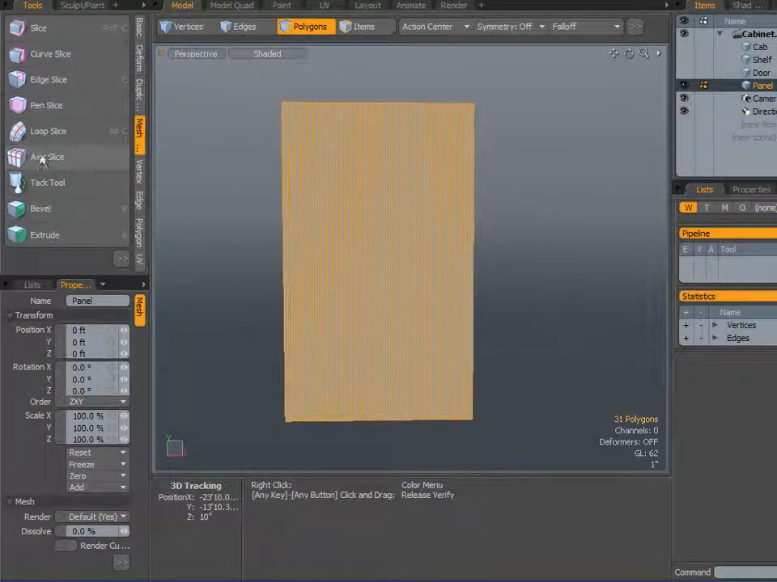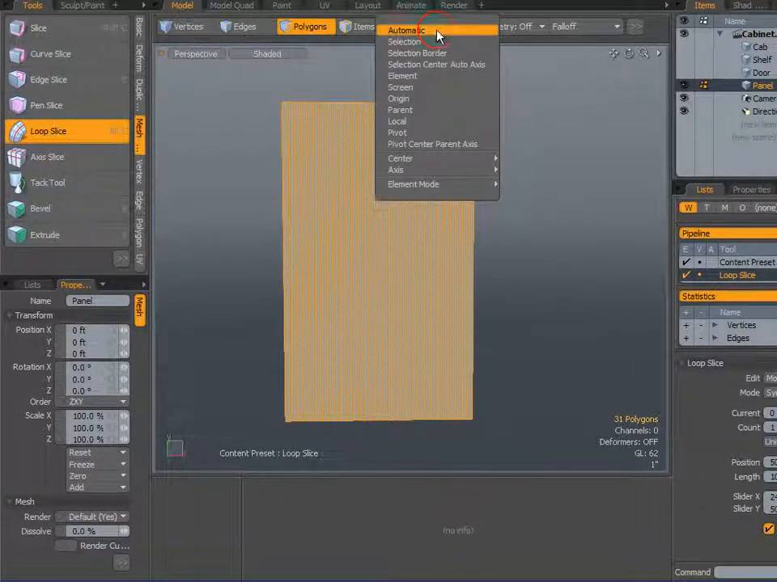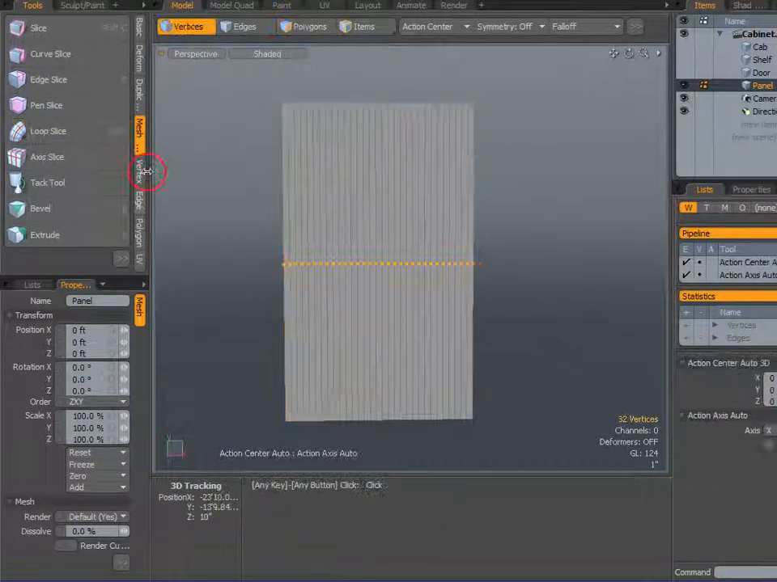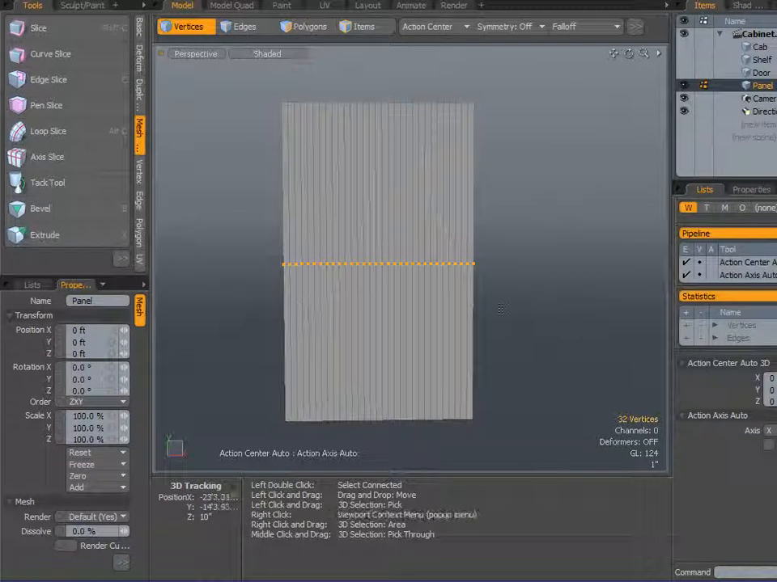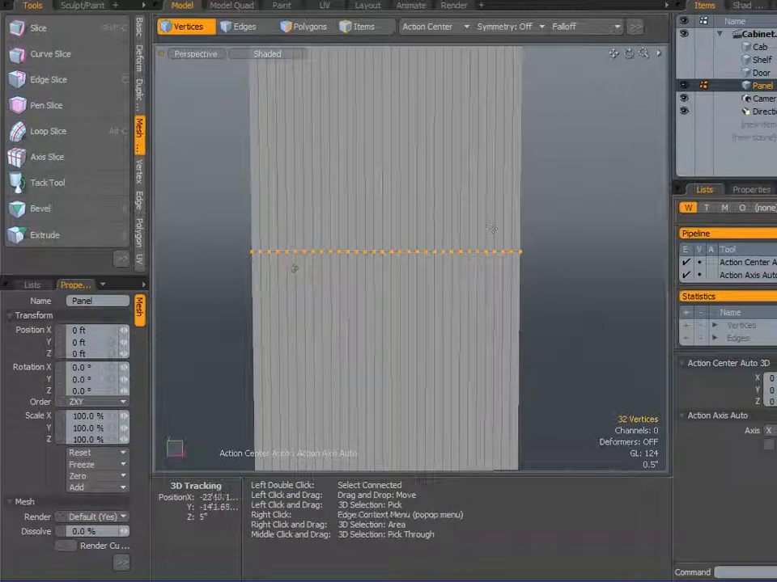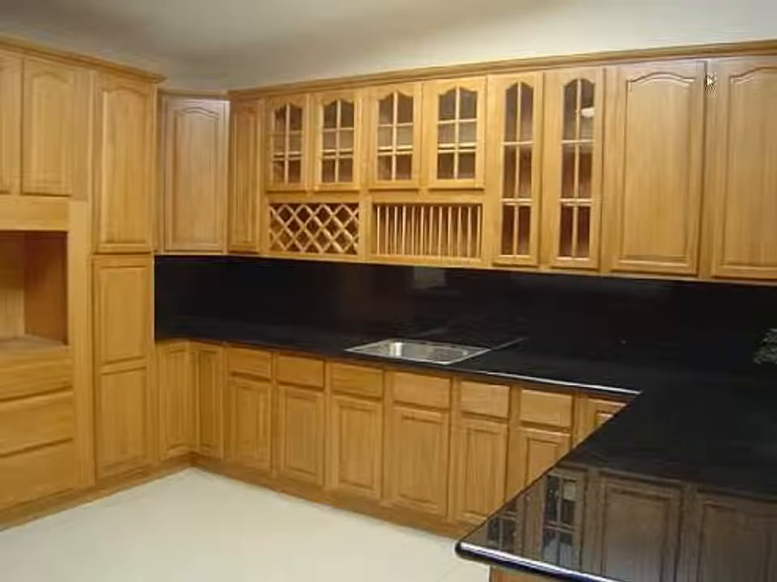Now I'm going to use the Loop Slice tool. Now you want to be in automatic mode. Loop Slice, I just want to click right on here, and as you see, that creates a horizontal slice right down the middle. Okay, now what we need to do is we need to move these vertices around to create that crescent shape that was right here along the top of our cabinet door.